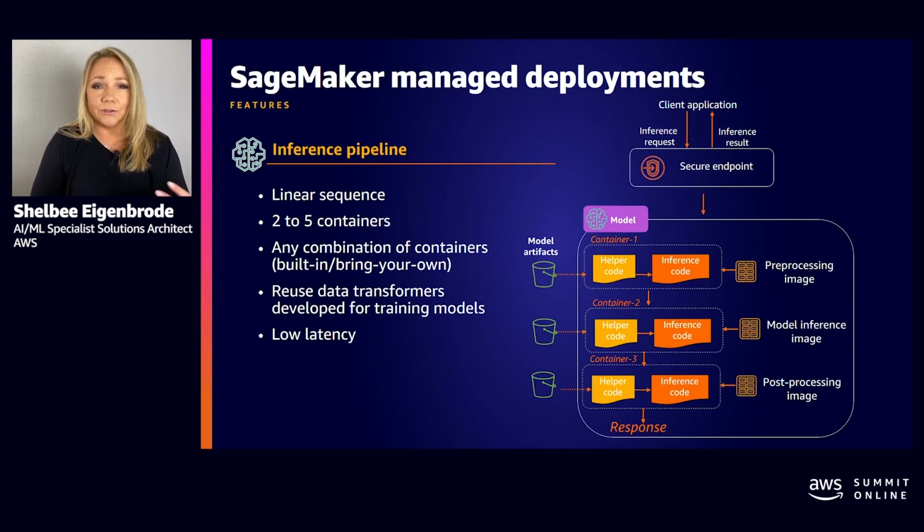So not only can you include your data pre-processing code, but you can also include things like your post-processing logic to take that prediction response from your model and then format it into a consumable response for your client application. And you can host any combination of containers with inference pipeline, built-in algorithm, custom container, making it really extensible to meet the needs of your use case. And all of the containers that are configured as part of your inference pipeline are co-located on that same underlying compute instance so that you can still maintain the low latency on your prediction requests.